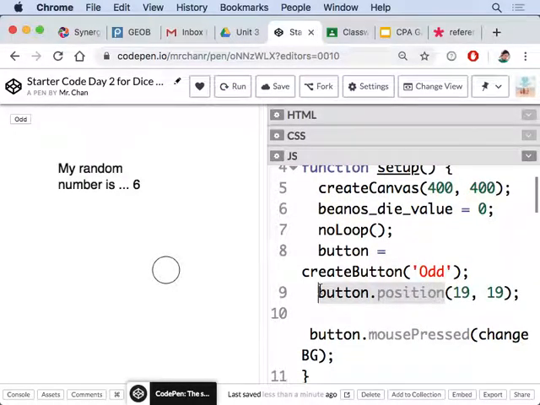Notice this line, it's a little different. Button.position 19, 19. These are XY coordinates, likely the upper left-hand corner. The pattern you notice is very similar to the rectangle function, and that defines where it is. So if I increase the x coordinate by 100, now it's 119, we expect it to go over like here somewhere. Save and run. Yep.